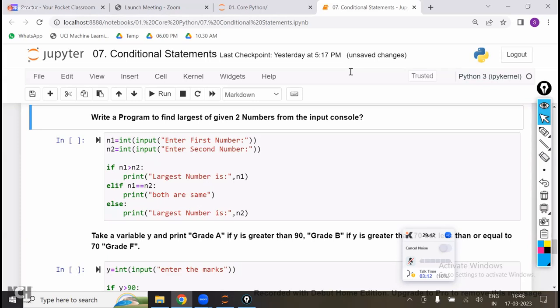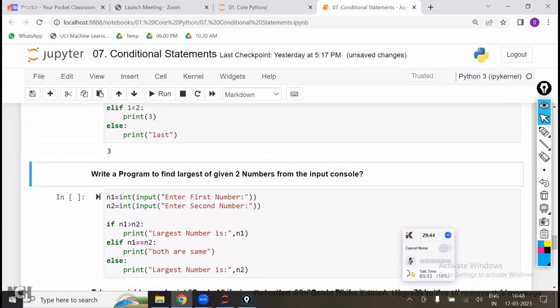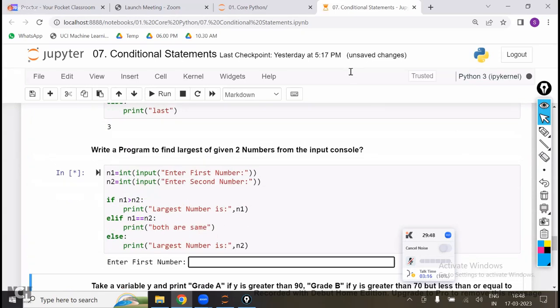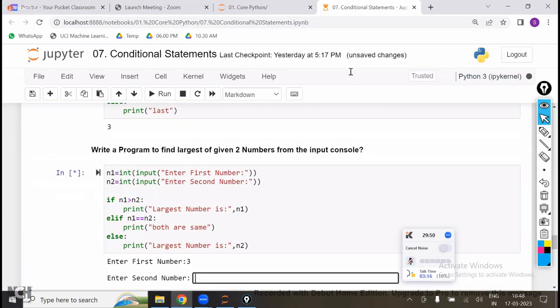Now, what I'm going to ask the user, enter the first number. He is going to enter the first number as 3. Enter the second number, 9. Now, first I'll check whether 3 is greater than 9. Condition false, means 3 is not the largest one. Then automatically I'm going to check whether both of them are equal. Both of them are not equal. Automatically, then what is the option? Second number only is the largest one, right? So the largest number is 9.